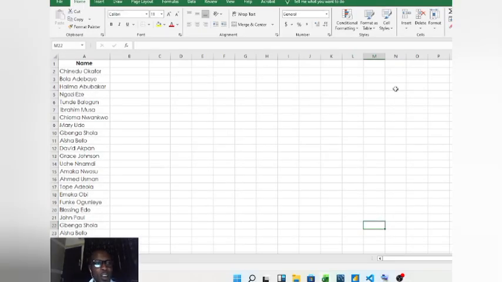How? Supposing you have this data set with names, first name and the second name, and you want to clean this data in a way that the first name will remain on the A column while the second name will go to the B column.